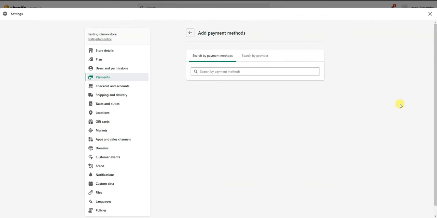Now, this is going to be beneficial for people that want to accept other types of currency. So maybe you want to accept crypto, or maybe you want to offer buy now, pay later outside of Shop Pay, or maybe you're in another country that doesn't have Shopify payments. This is what you can go ahead and use. So you can search through additional payment methods through two different ways.